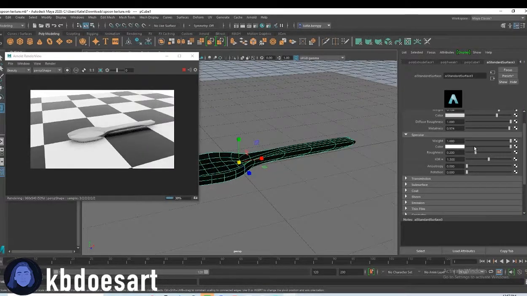And then you can edit under specular the roughness as well. So the more you put it up, the less reflected it is. So if you want a super reflective, shiny spoon, then keep it pretty low. But if you want it to look a bit more flat, then go ahead and up that roughness.